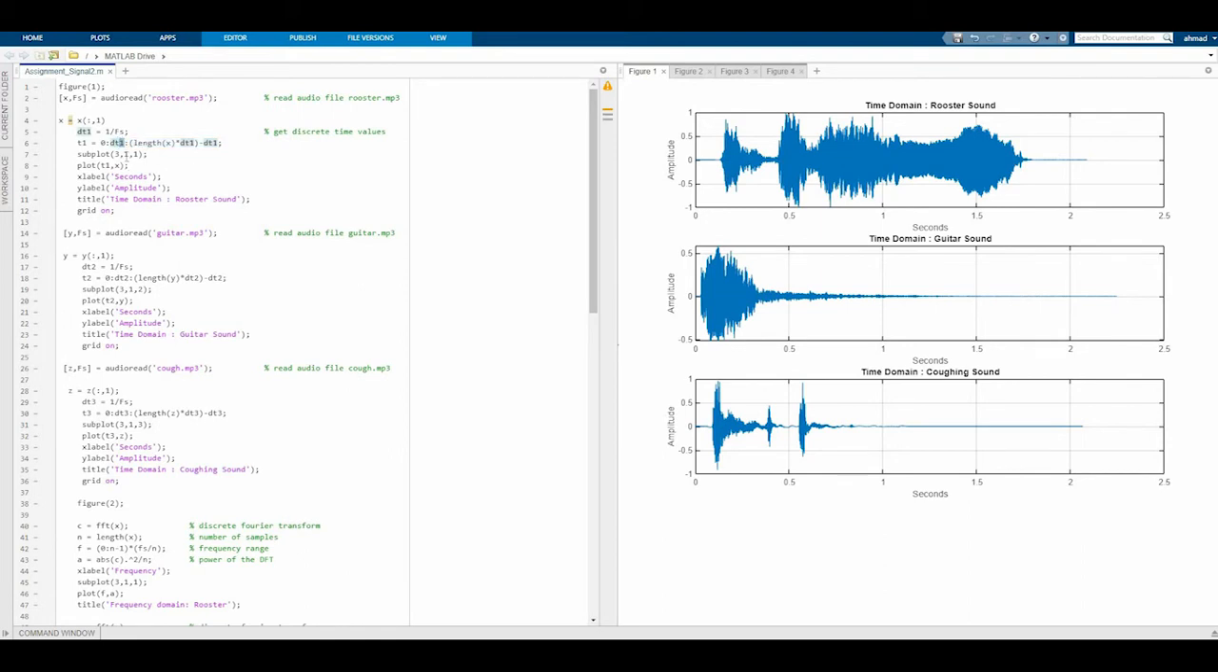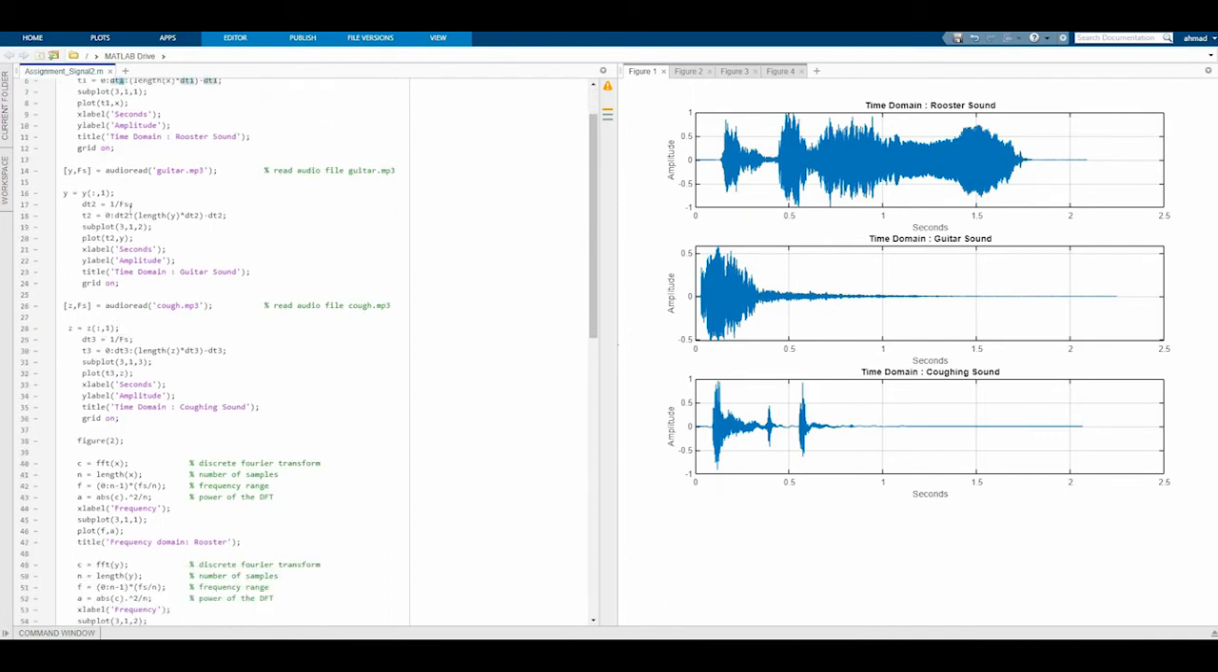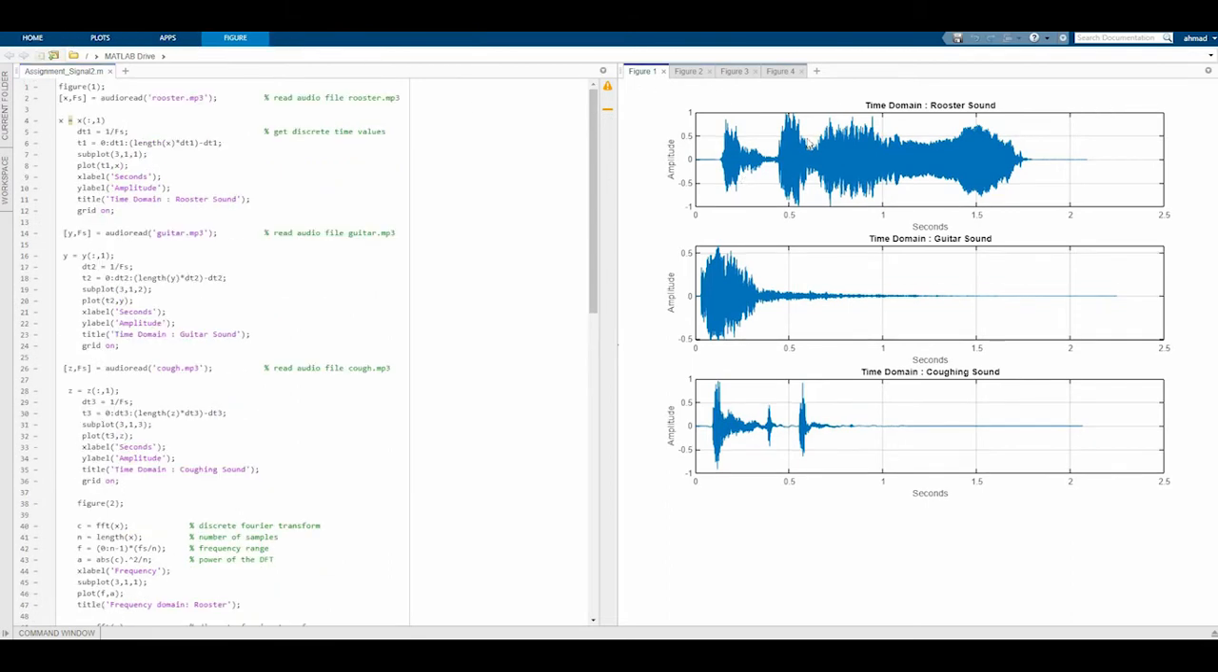For the subplot we set 311 and we make the x label and y label. For the guitar mp3, we do the same code. For y and z we do the same as the previous code. After we run, we get the time domain for the rooster sound, time domain for the guitar sound, and time domain for the coughing sound.